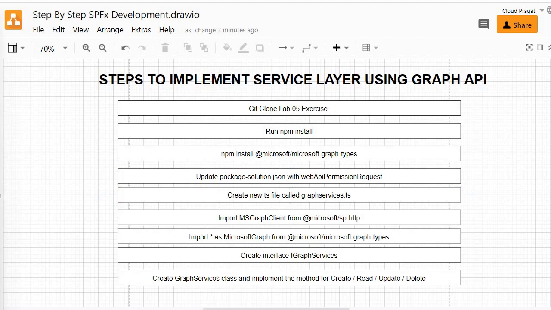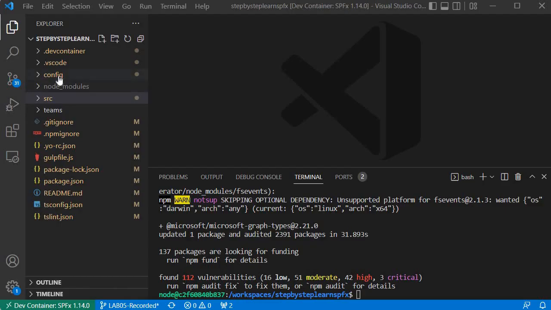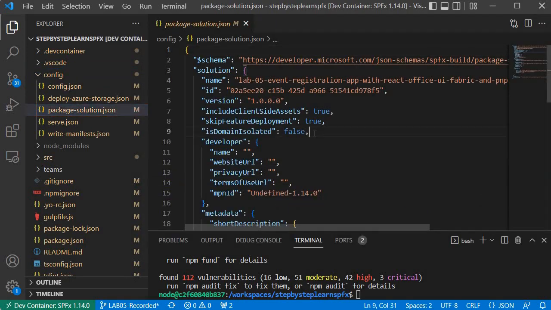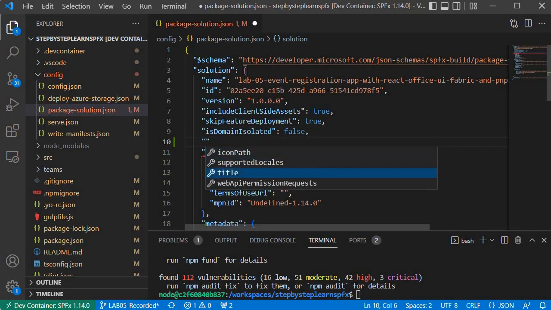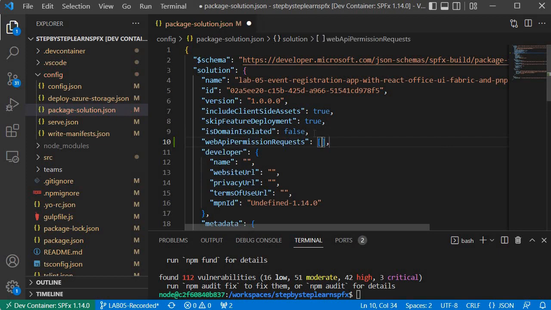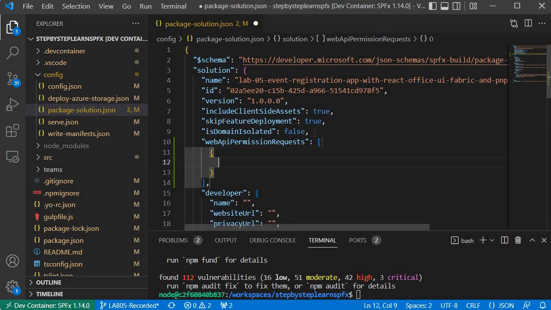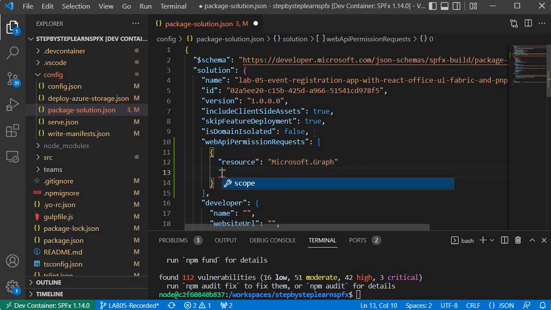So let's go to Visual Studio Code, and over here I will go to the config folder, and within that package-solution, and then I will come over here at line number 9, enter, and over here I will mention webApiPermissionRequests, and within this array we will specify the permissions. For that reason, I am going to start and close curly braces, and within that we need to specify resource, and over here we need to tell which resource it is. Microsoft Graph, Microsoft.Graph, and what permission we want to give. So we need to define the scope for that. So I'm going to write scope over here.